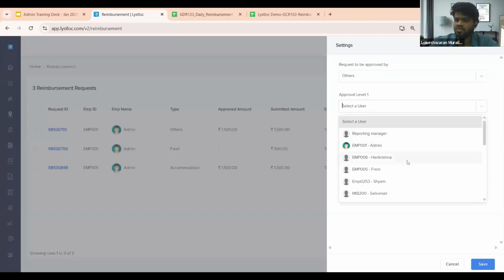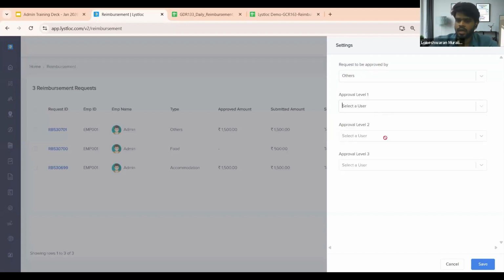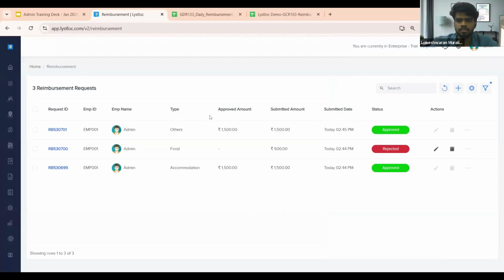All you have to do is select the user's name. And how the flow works is, if it's 2 levels of approval, the first level of approval should approve it, and only then will it be transferred to the next level of approval. So that's how it is done. This is with the reimbursement.